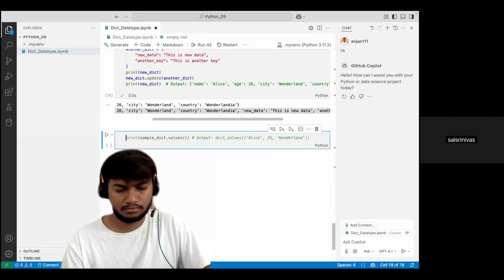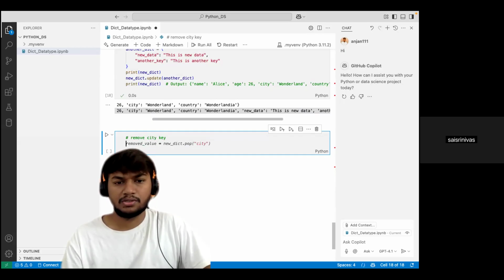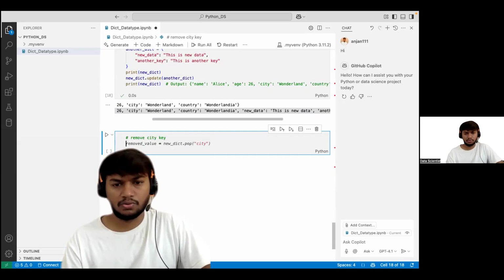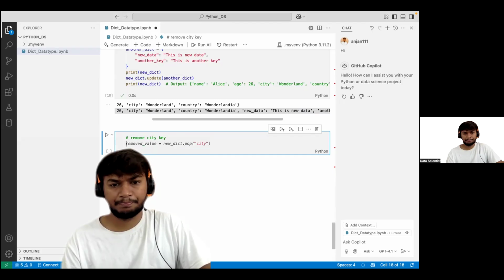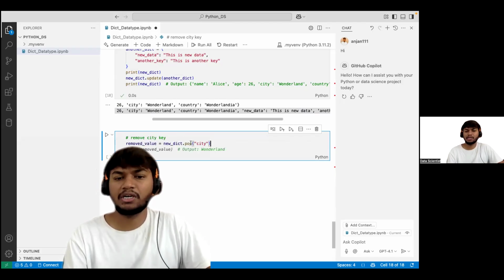Can remove the city. Okay. Remove the city column, right? Sorry, city key, right? City key, yes. Yeah. So how do you do that? So we do have the pop method. Okay. So with the help of the pop method, we can remove it.